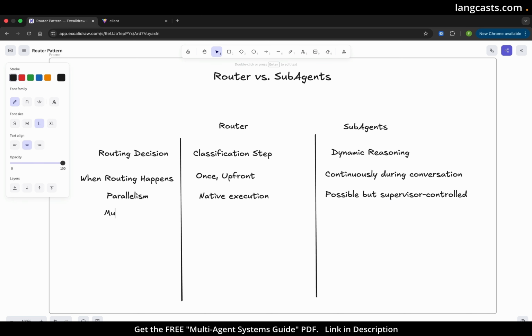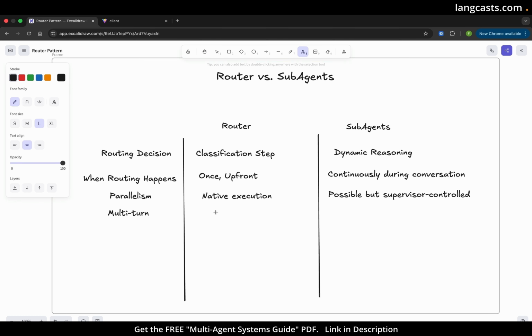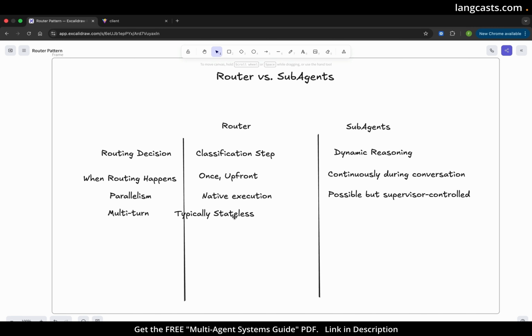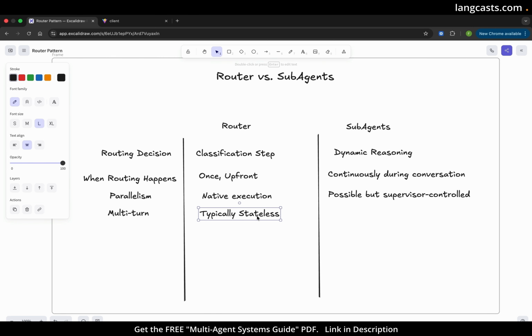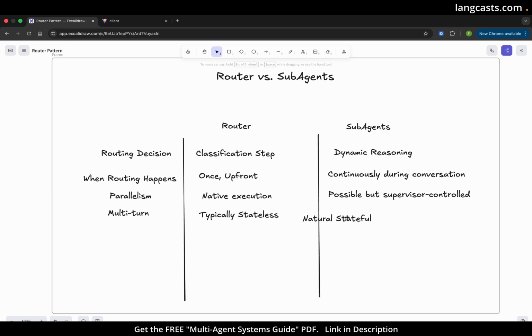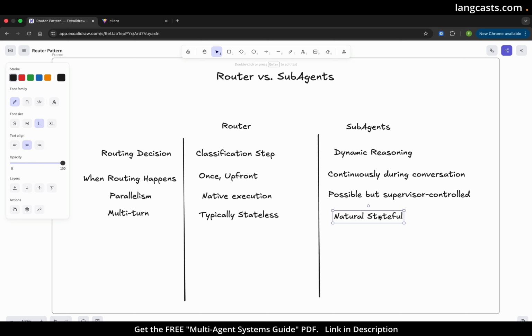Also, how does multi-turn happen? In a router, multi-turn is stateless. So it's typically stateless. You just run a single request through, it breaks it down, runs it in parallel, and that's done. The execution step is not trying to get feedback and decide on what next to do, so other information is not necessary. Whereas in sub-agents, you need that state to operate, so this is naturally stateful. Of course, you can always add a checkpointer to your router and run it on several turns, but it's just good for running parallel tasks straight up and getting your results back. So that's how multi-turn happens.